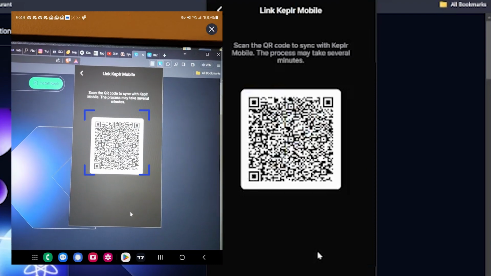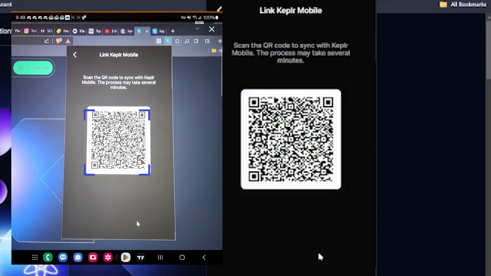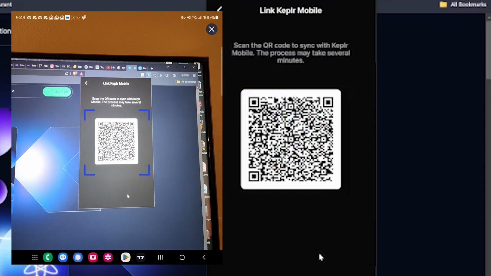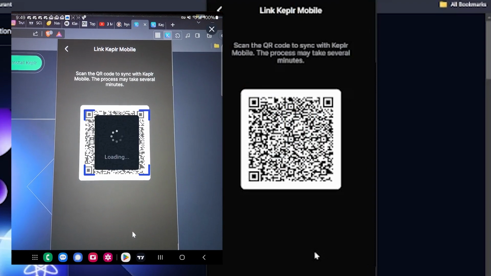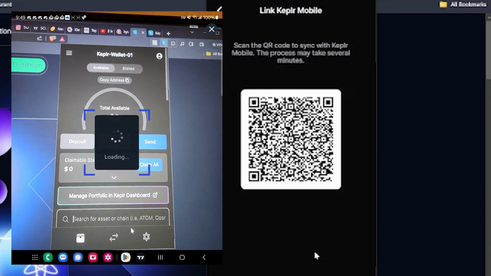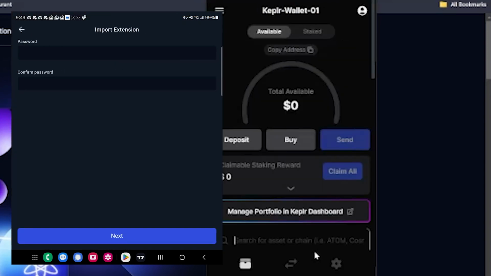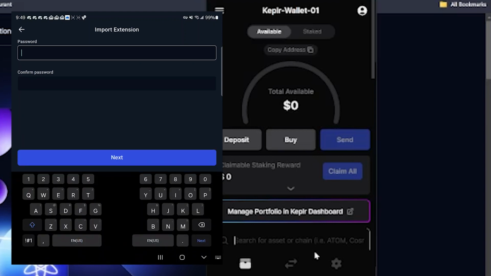So now we've entered the password. Hit confirm. We'll scan the QR code. Come on. Light it up. There you go. Took a little while. Okay, now it's going to ask for the password again in order to connect and import. So this is not your seed phrase again. This is your password.